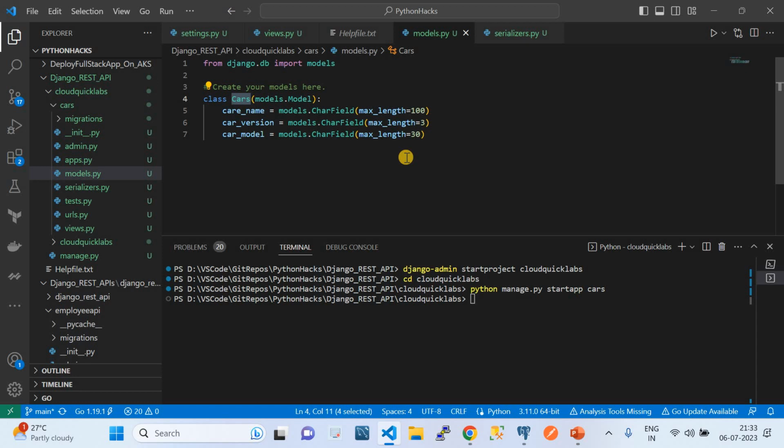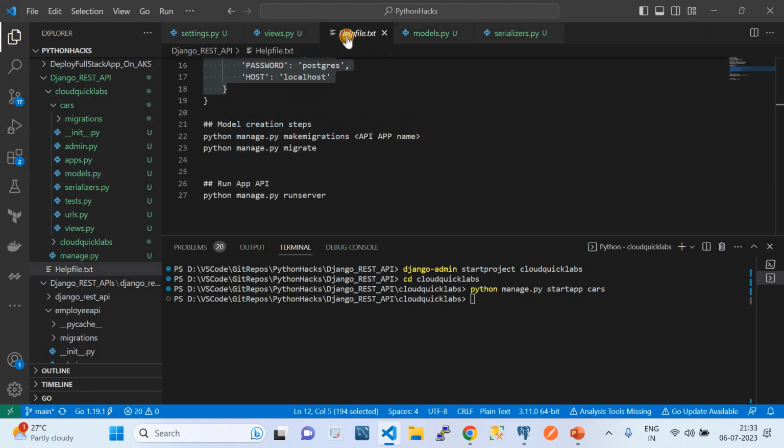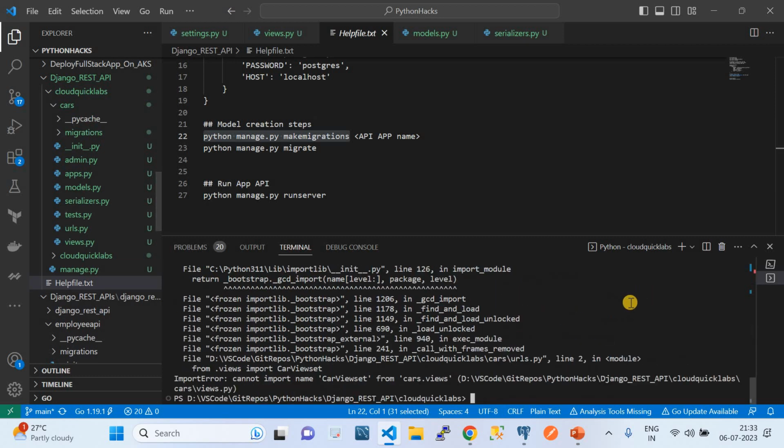That is what the make migration command does in the REST framework, that is in DRF. So I'm going to run the next command, python manage.py makemigrations, and then you need to give your API app name. In my case, my API app name is cars, so I'm going to give cars and hit enter. All right, it is showing cannot import name car view set from the cars. Okay, there is a small problem, so I'm going to modify that.